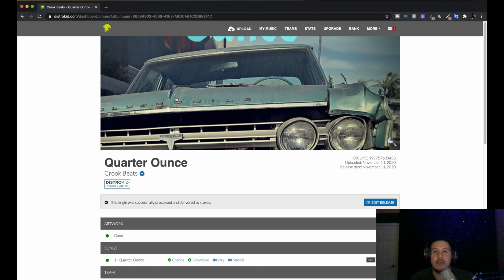Also, if you decide to do a team split with somebody and they do not have a DistroKid profile, they could easily create one for 10 bucks, and DistroKid is not going to take their money. DistroKid believes in the independent artist, so the independent artist keeps 100% of everything. DistroKid does not keep any.